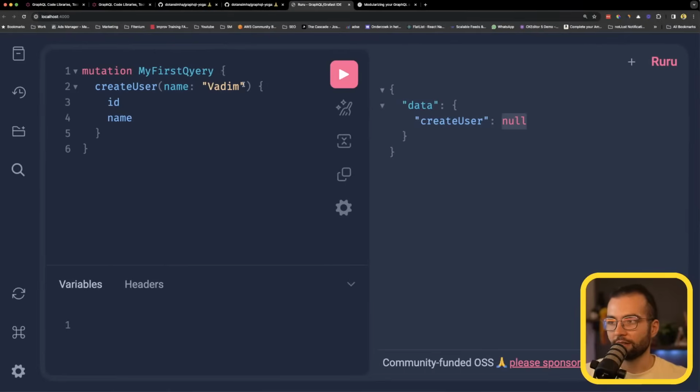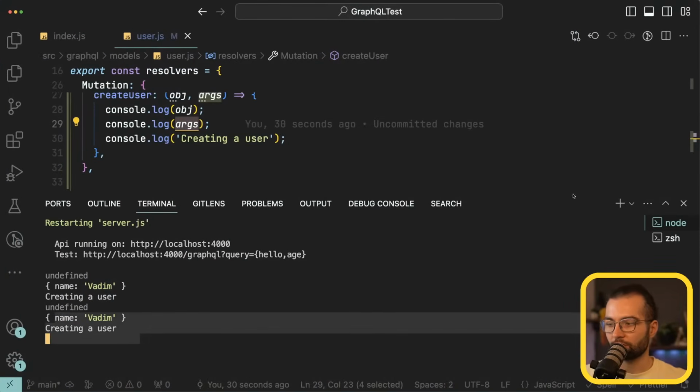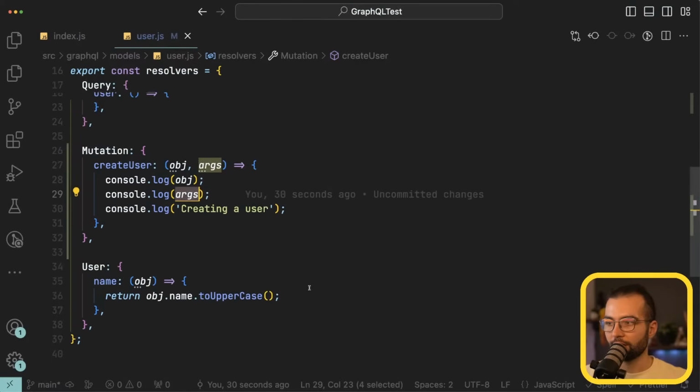Perfect. So the last step is, of course, as I showed before, to provide here a variable to our mutation called name, type string, and it should also be required, and this name would go here, and through the variables we're going to provide the name Vadim. If I do it like this, yes, we have access to it.